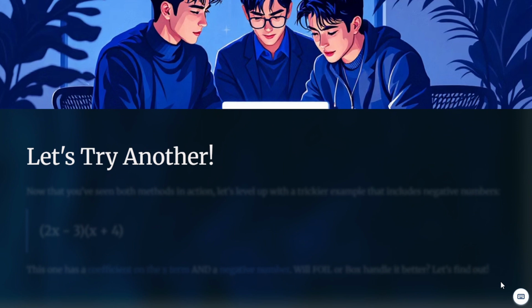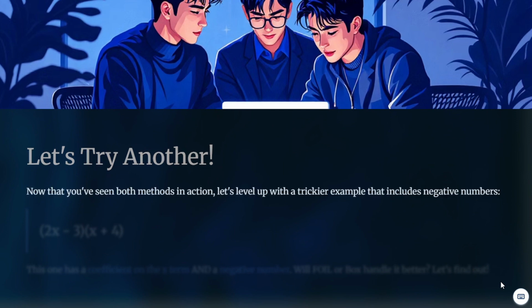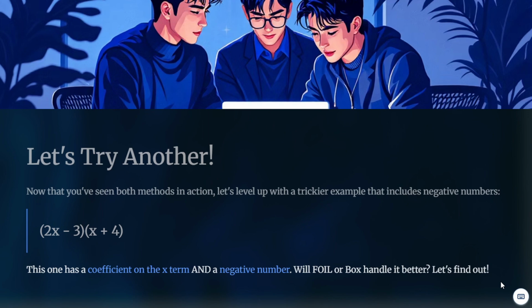Let's try another example. Now, we want to multiply 2x minus 3 by x plus 4. This one has a coefficient on the x term and a negative number. So will the FOIL method or the box method handle it better? Let's find out.